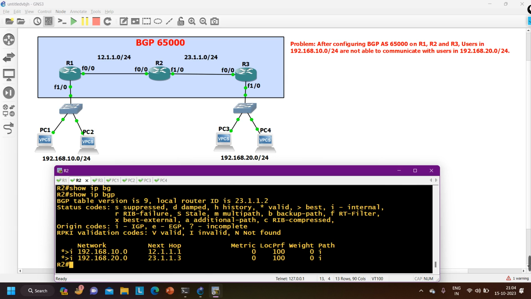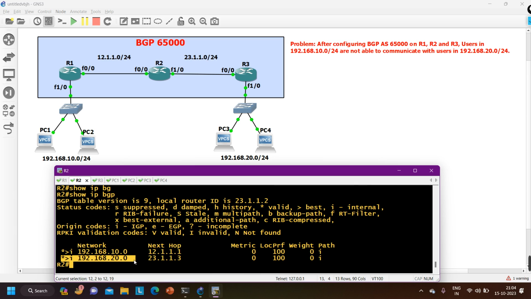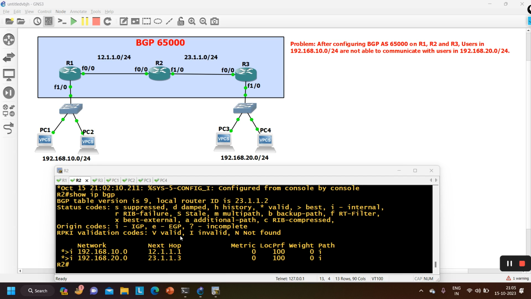In the BGP table of router 2 we are able to see both prefixes, like 192.168.10.0, and who is advertising it: 12.1.1.1, which means router number 1. The next hop is the IP address of router 1. And this network 192.168.20.0/24 is reachable via 23.1.1.3, which means via router number 3. So till here we don't have any problem. Router 2 is receiving both prefixes, right? These prefixes are in the BGP table, and it will install them in the routing table also.